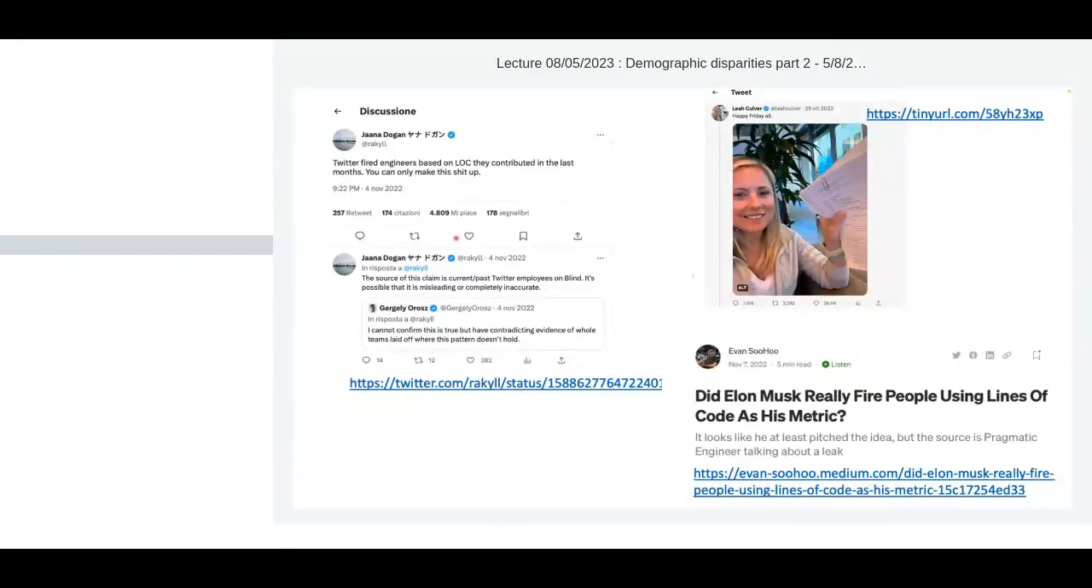And then there was some discussion about whether this was actually true or not. This is confidential information. We will never know whether it is 100% true, or whether lines of code were one of many other indicators taken into account to evaluate people and to eventually fire them.